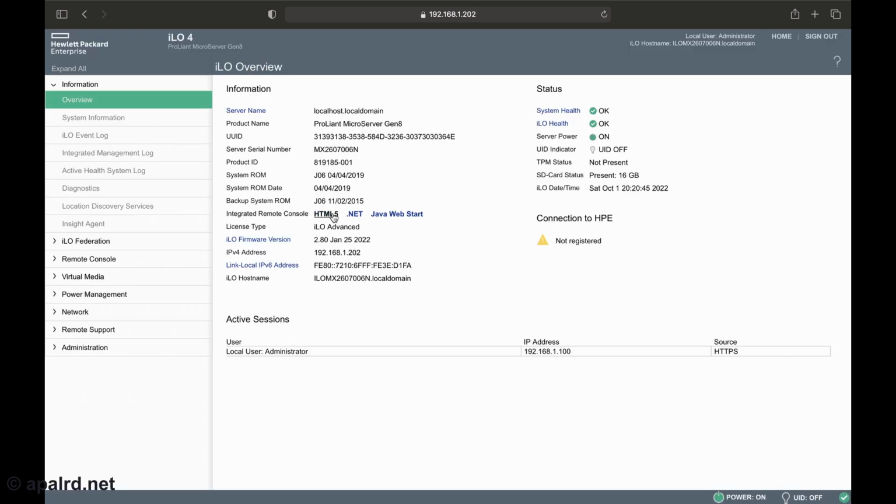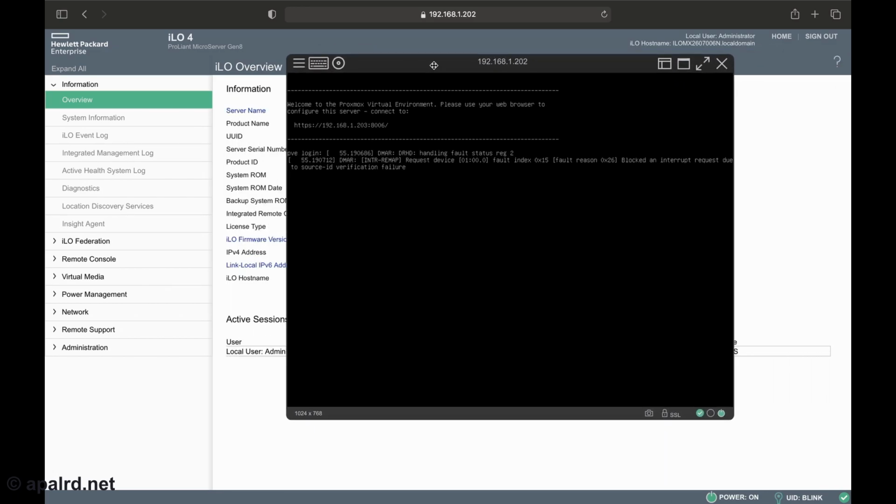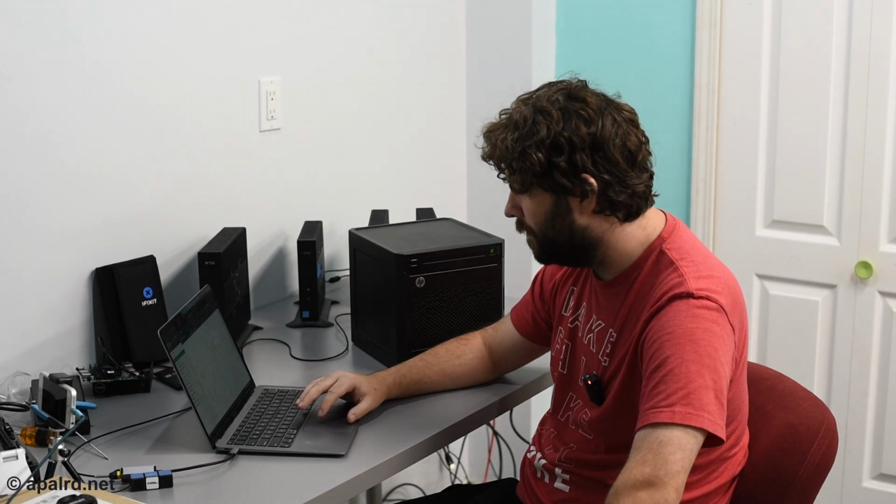Okay. Integrated Remote Console, HTML5. That's what I like to see. None of this Java bullshit. That looks like Proxmox VE to me. I've actually never had a server before with IPMI or any of these kinds of things, so this is cool to me.